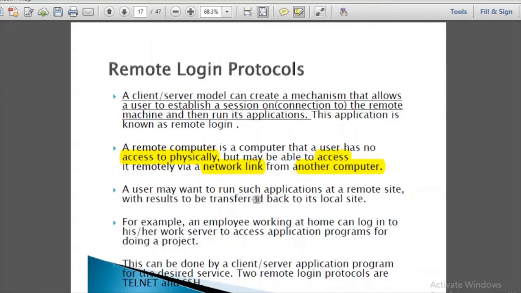A user may want to run such applications at a remote site with results to be transferred back to its local site. So when you establish a connection with a remote computer, you can use it for transferring some information or files. For example, an employee working at home can log into his or her work server to access an application program for doing a project. While sitting at home, you can also access your work computer, right? But the condition is that both the computers should be on a network. Then this can be done by using two remote login protocols, and they are Telnet and SSH.